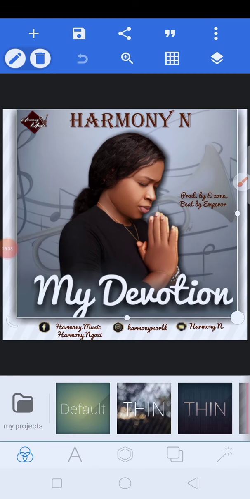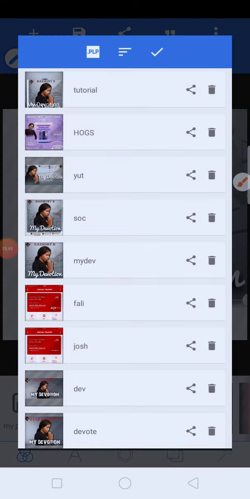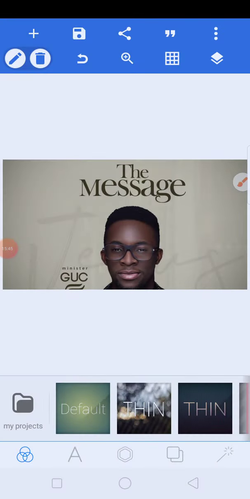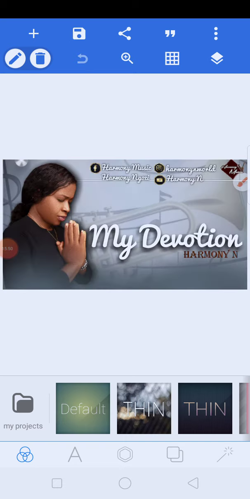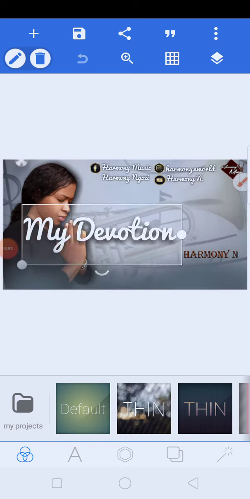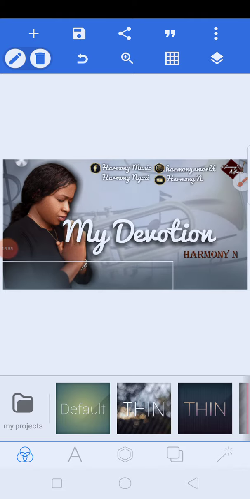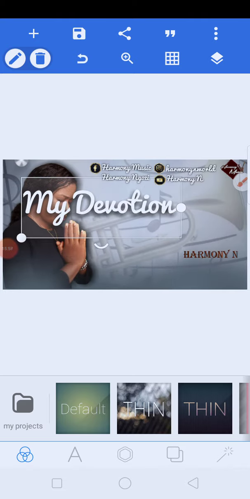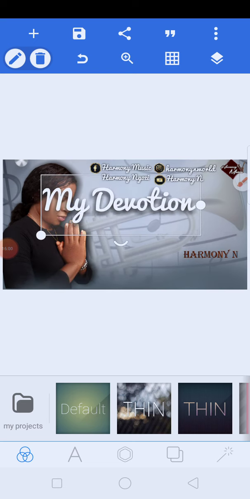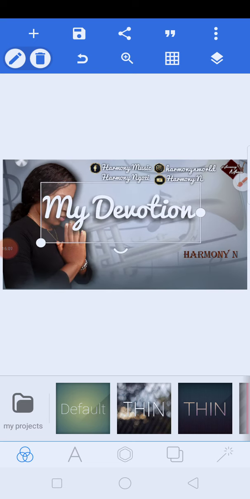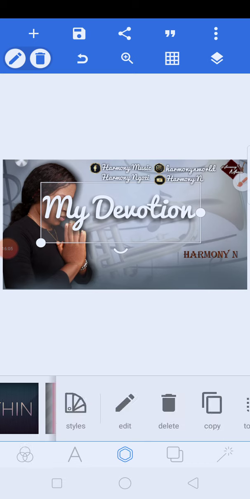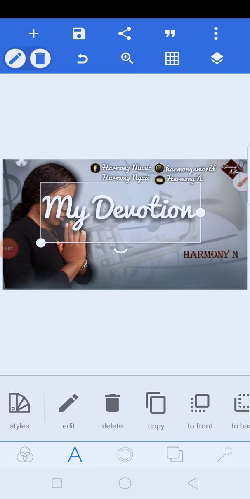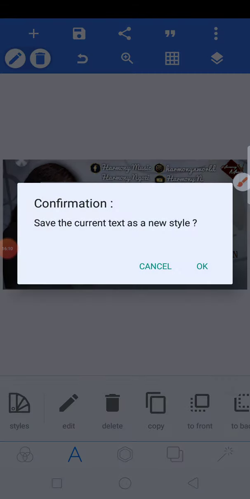Okay, this is not the one I was looking for. I go back to my projects, pick up this. So I want to save this particular font. This is the font I used for that. So I want to save this font right now. So what do I do? I click on styles and I click on save. Save the current text as a new style.